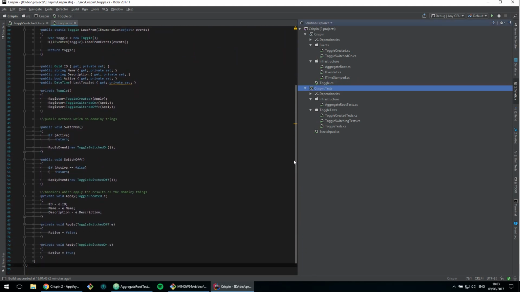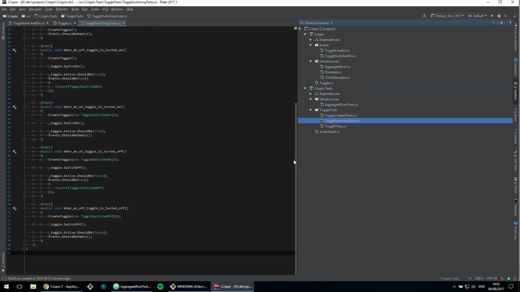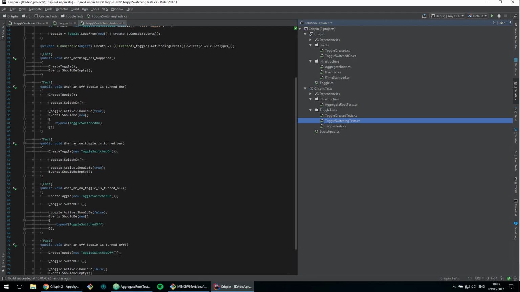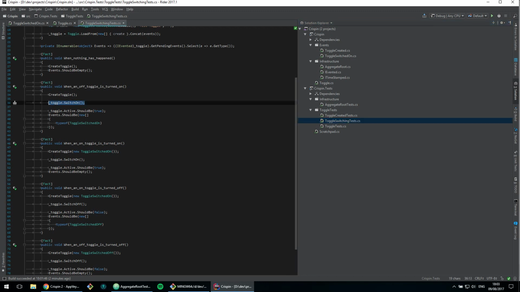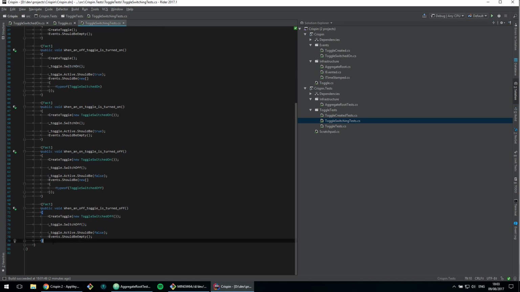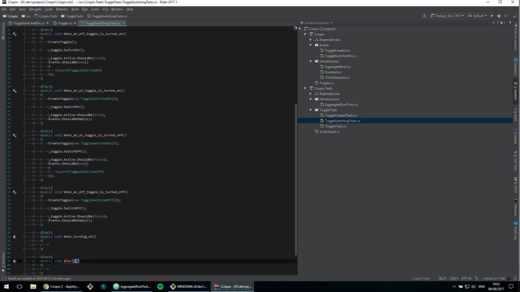And let's write some tests first for the fun of it. Let's write them as separate tests as well, so we'll say fact, switching when turning on, and when, I suppose we should stick with the same language. Language is important, so when switching, even if I can't type it off, let's make that switching as well.